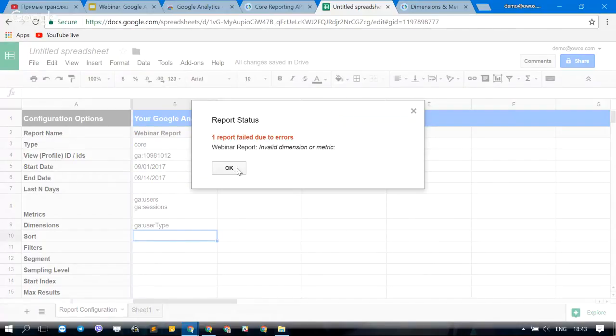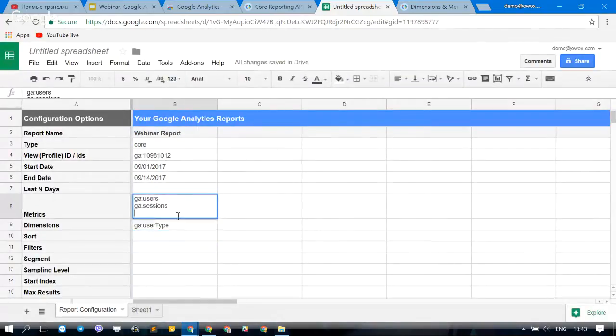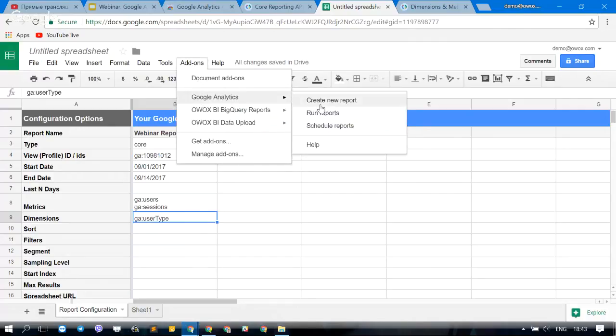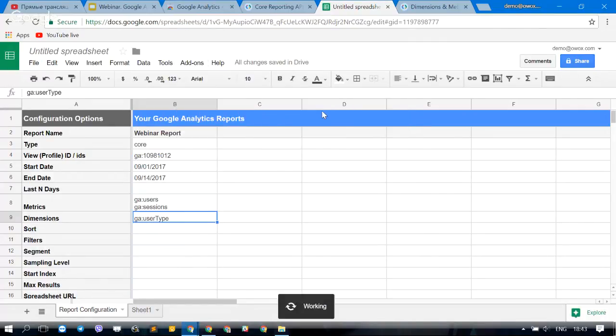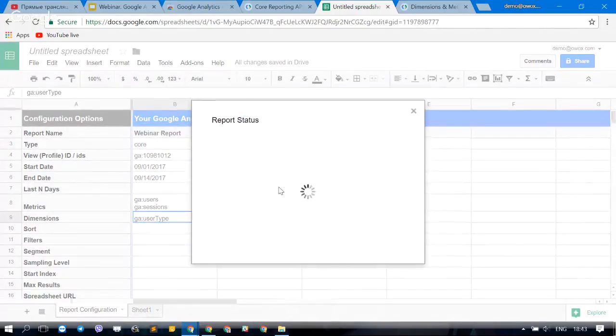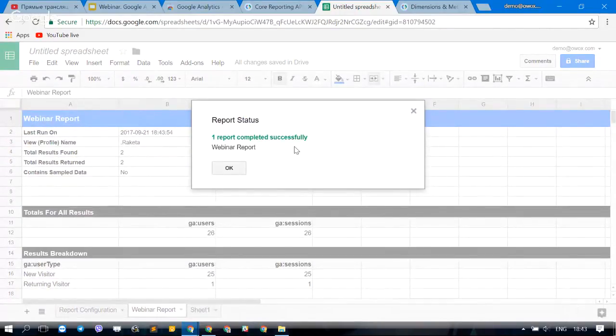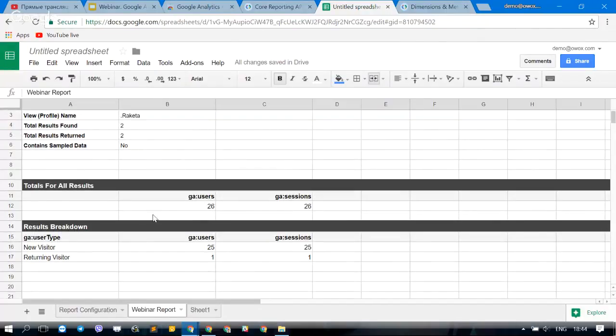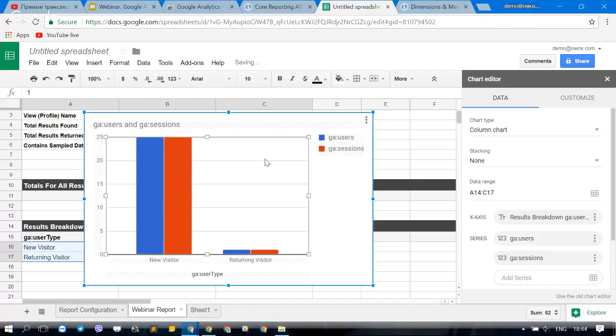We have some error. So if you have incorrect settings, Google Analytics shows you what error you have. If a report runs successfully, you will see the green color, and on another Google Sheet, you will see the data from your Google Analytics account. Then you can simply build a dashboard based on this data.